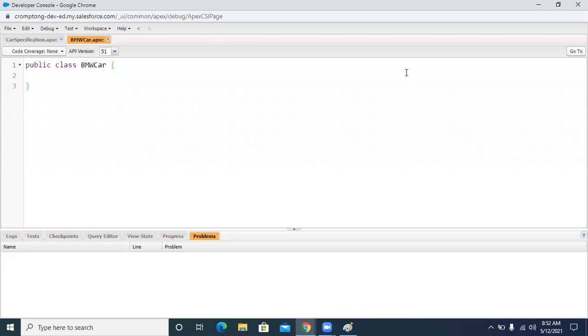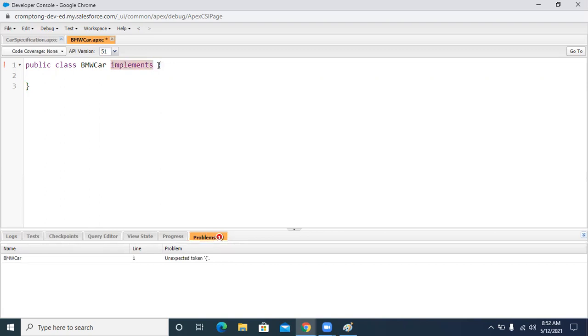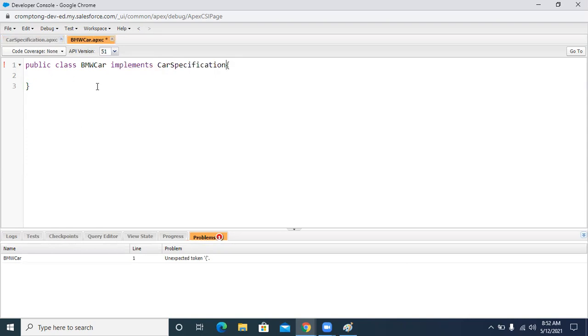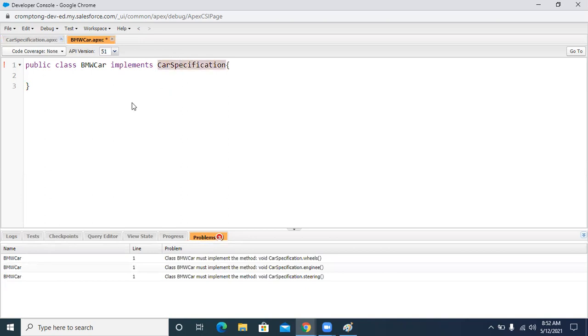So in that case, what can we use? Implements. They'll use this CarSpecification. How many methods are there here? Three methods. Mandatorily, you have to override those three methods. Save. That means you are implementing those specifications. See, you have to mandatorily implement based on this.